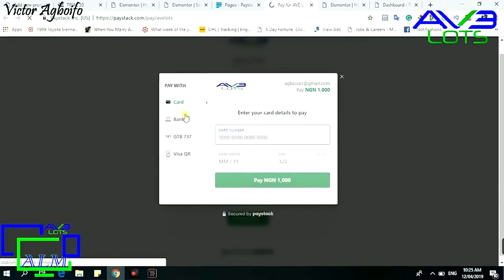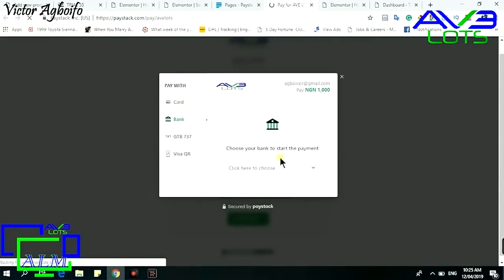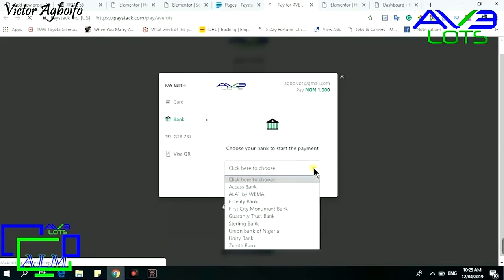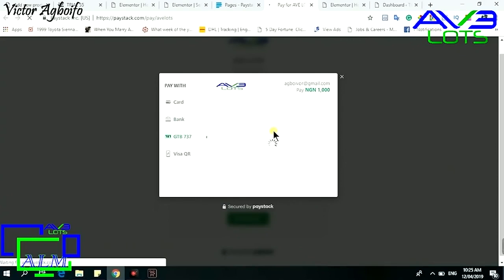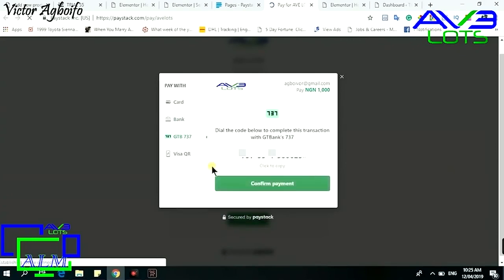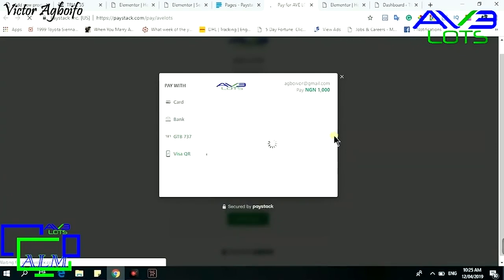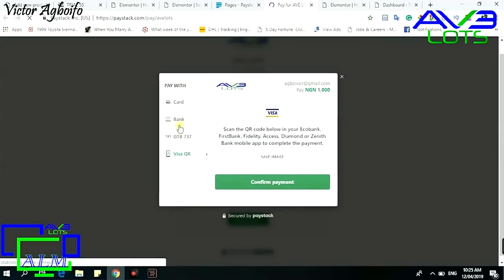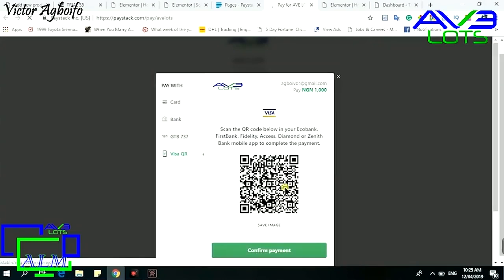So here we can pay with card. Add in your card details. You can pay with banks. Just select from the associated banks, partner banks with Paystack. You can do the normal GTB 737. Then you can pay with your QR barcode. Then you confirm payment when you are done. So that's how you add your payment processor.